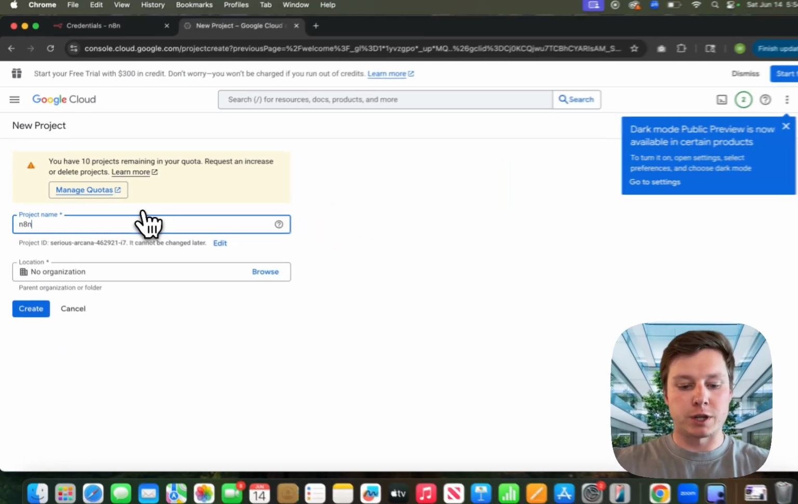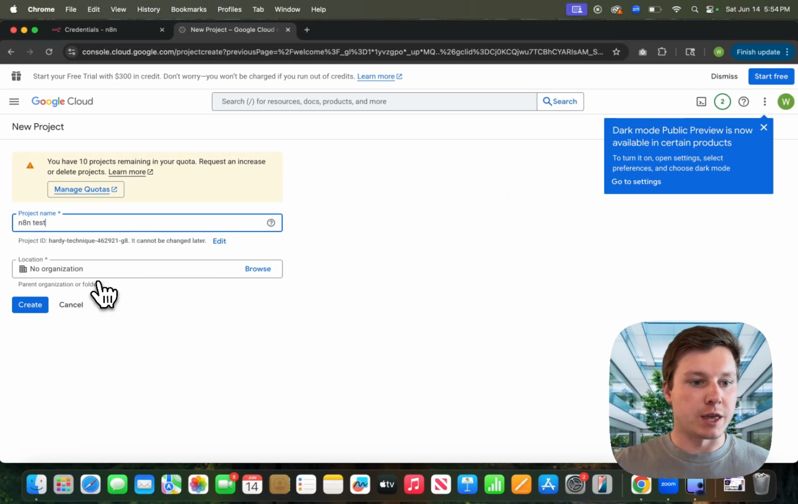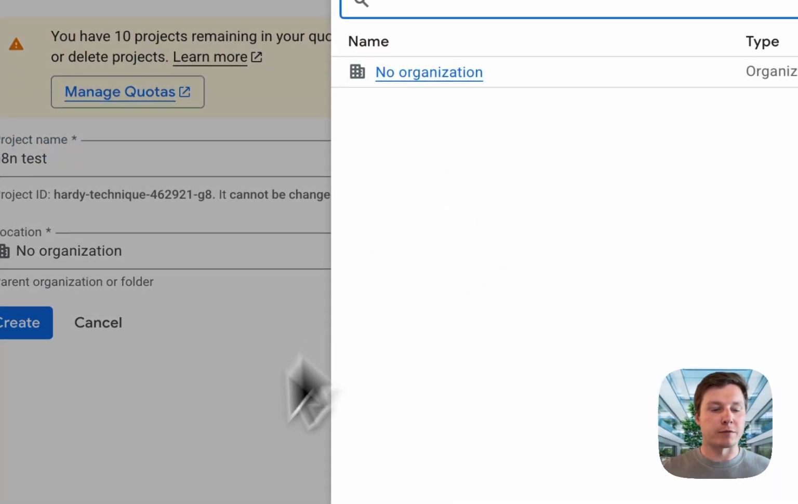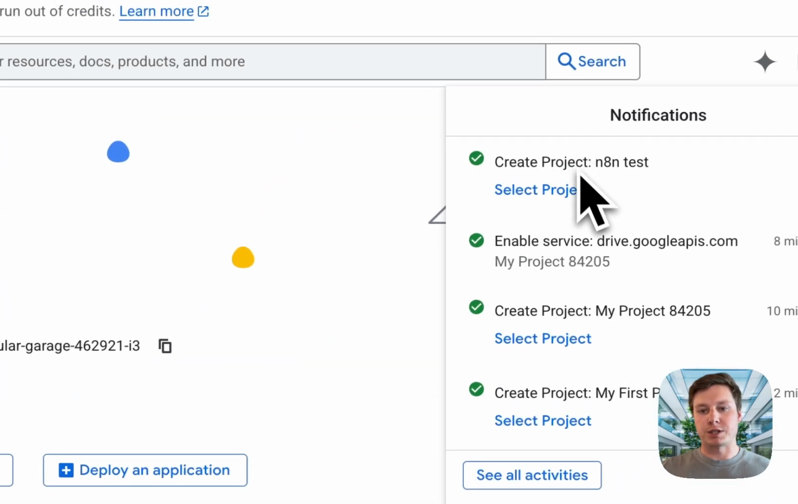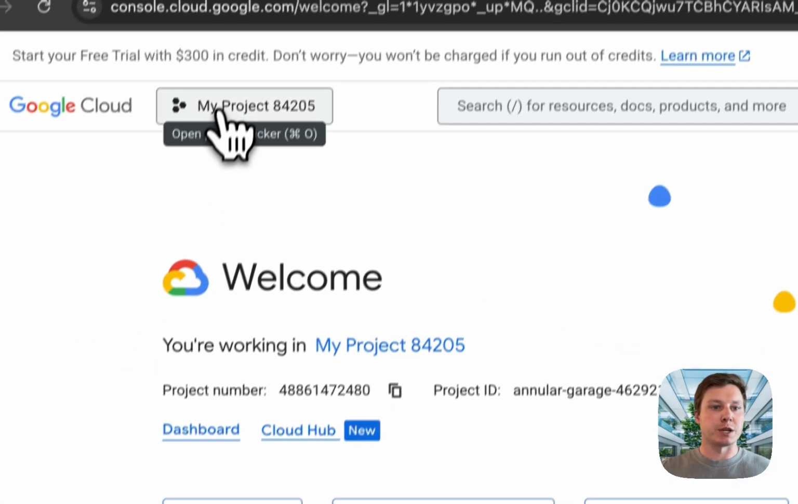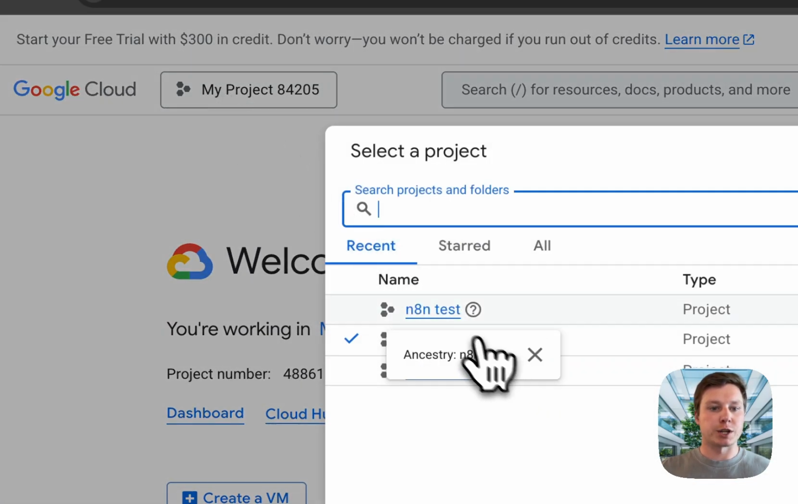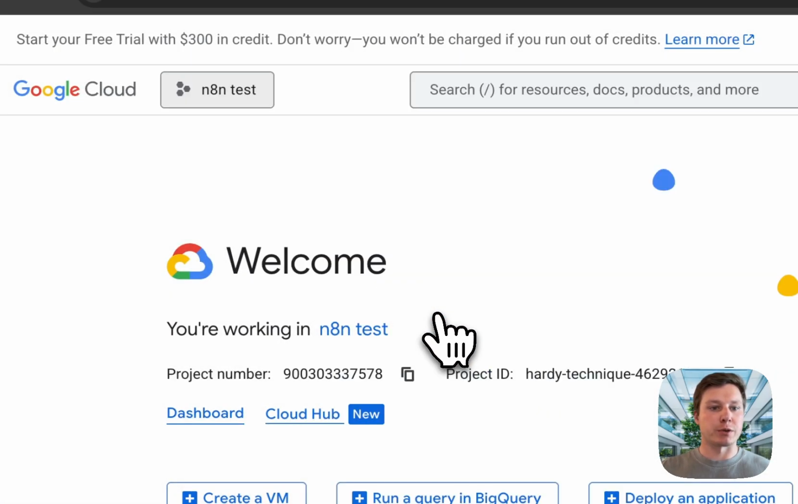Project name, we'll call it N8N test. And then organization you can add here. I don't have any, so we're just going to leave that blank. And then we'll hit create. And it's going to take a second to create. So now we can see the project has been created, and you can always check by going up here and checking your list of projects. So we see N8N test, so we're going to make sure we go to that one.